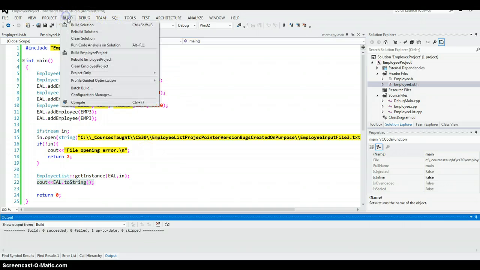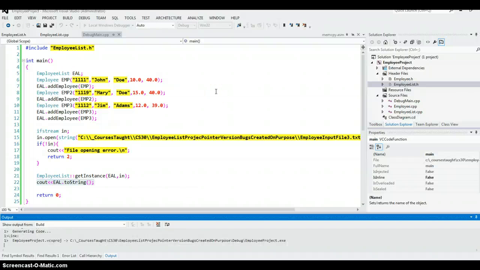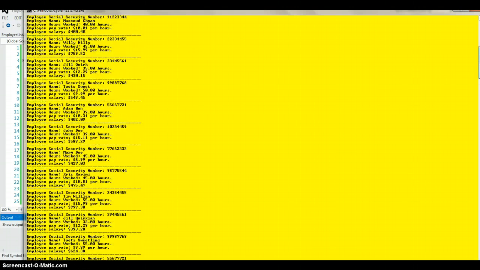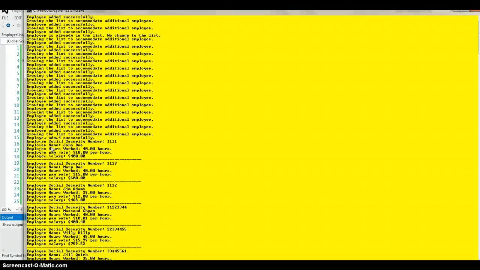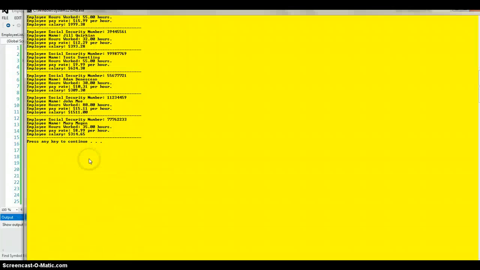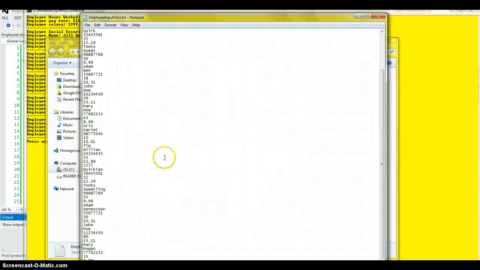Actually, let's clean it up first. So we made it again, and Control Shift B. And we run it, Control F5. So notice in this case it will keep the employee we had earlier, like John Doe, and we had 3 of them up to Jim Adams, but the rest of them got added from the file. And the last employee in the file was Mary Morgan, and I can open the file and show you that this file was used, and last employee is Mary Morgan.